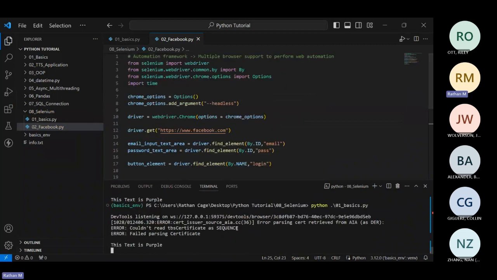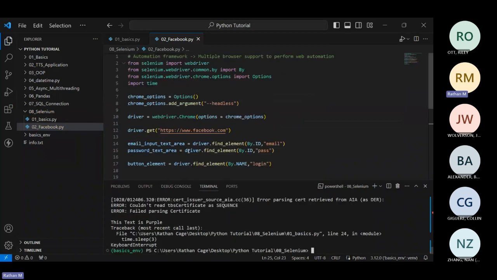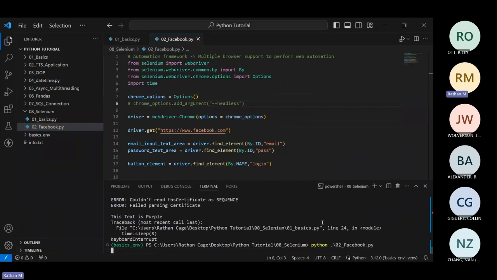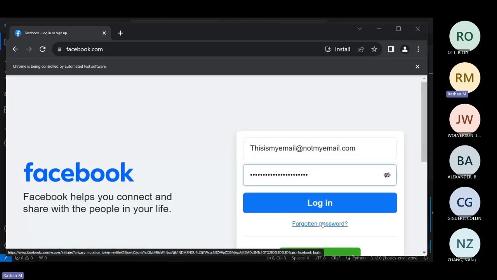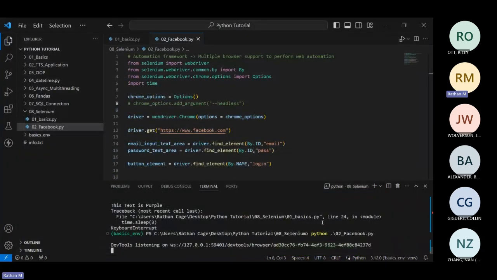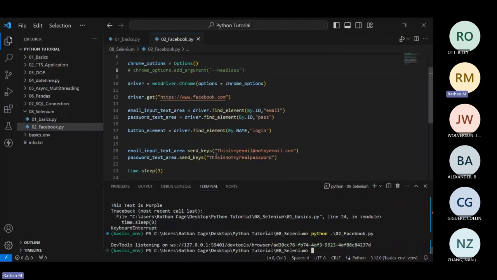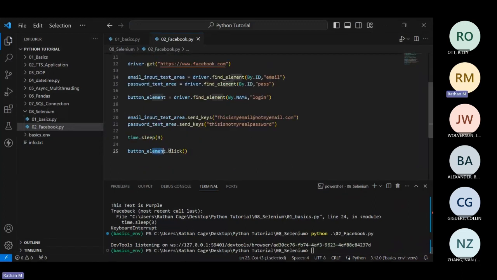Have I made it headless? Yeah, there we go, I've made it headless. I've made one mistake, and I have executed the wrong program as well. So let's go ahead and run Python 02 Facebook. There we go. This should open Facebook, and there you go. We've got our email and password entered, and oh yeah, right after clicking, we are exiting. We are not even waiting.